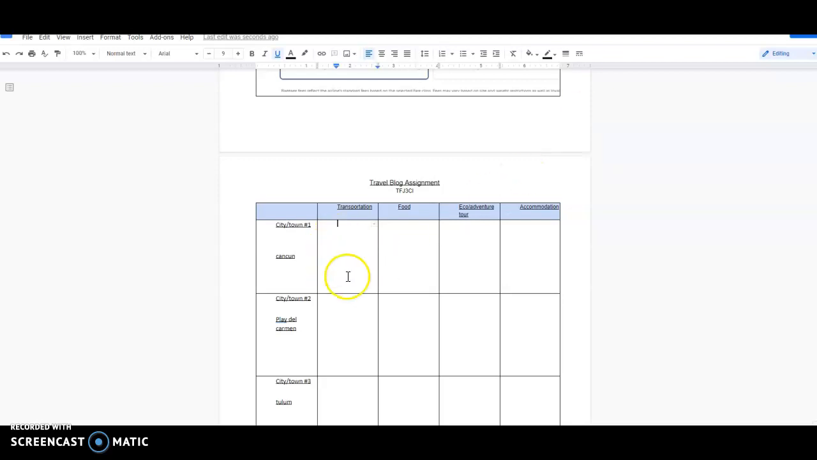So then I'm going to look at transportation. I'm going to have to go and figure out how I'm going to get around. So how am I going to get around Cancun? I'm going to look for 2 things for transportation. So maybe a taxi and maybe an Uber, right? Find out how much it's going to cost me to get around.